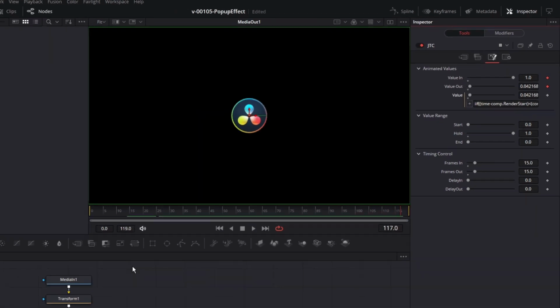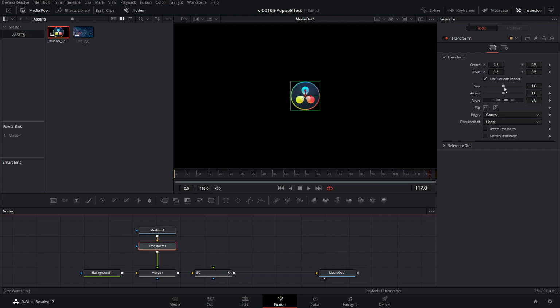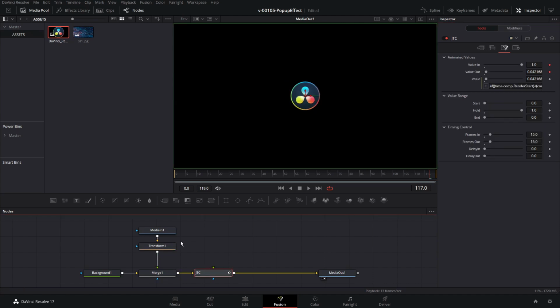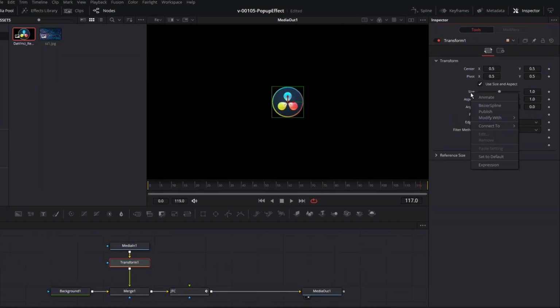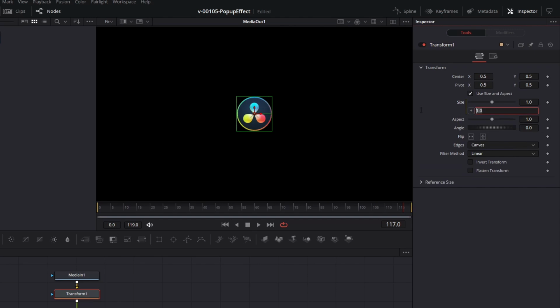This is perfect for the transform because the size goes from 1 to 0. So if we can animate a value between 0 and 1, we're pretty much done. So let's go to the transform. We'll right click on size, choose expression, and all we need to do is say jtc.value. The size is going to go from 0 to 1. Then at the end of the animation, it's going to go from 1 back down to 0, just like that.